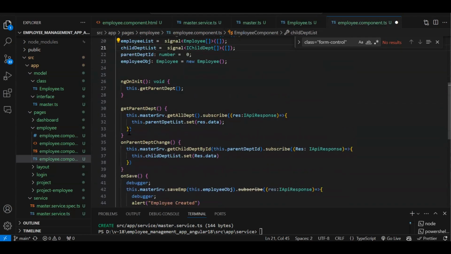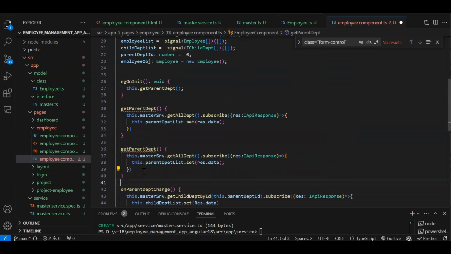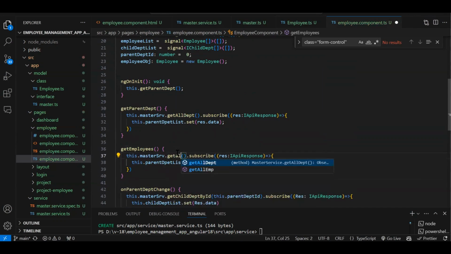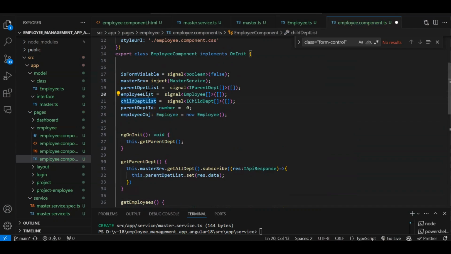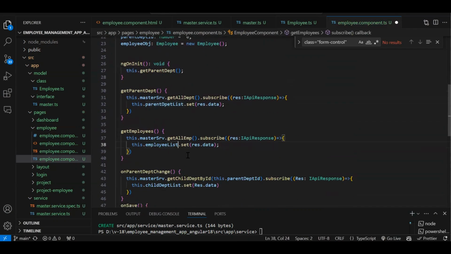Now, just like this, we need to create one more function. I'm copy pasting because first time I have already explained. Get employees. And here get all EMP. And where we need to store the employee list signal over here like this. And this function also we need to call on the page load.